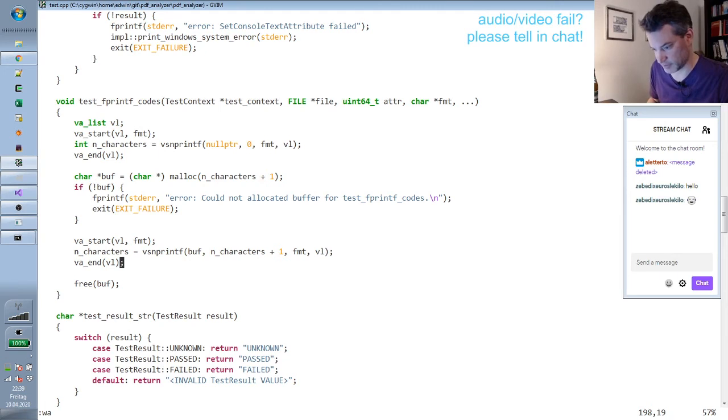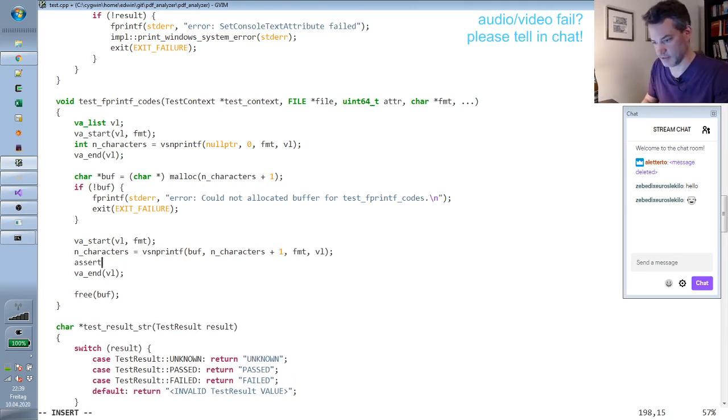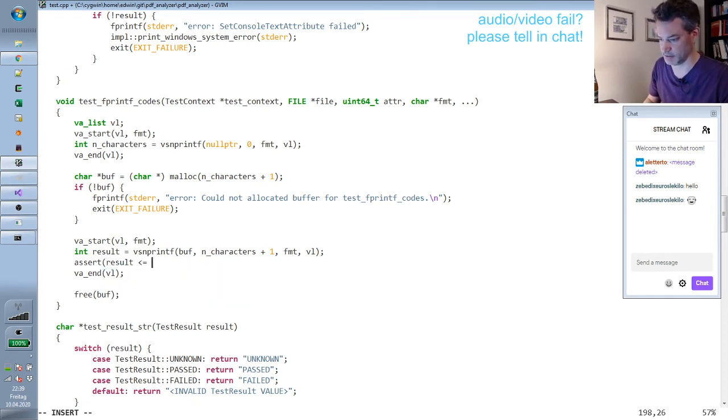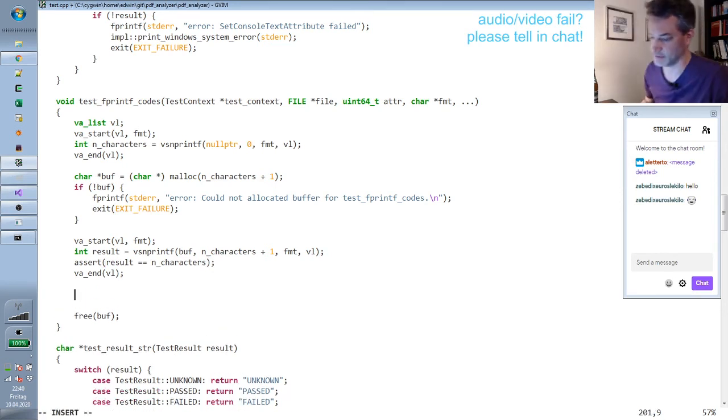So we print it to the buffer, and if we are still sane, actually let's do that. If we are still sane, then result should now be, actually, it should be equal exactly to n characters. Sorry. If not, there's something really wrong. So now we have the buffer. So now let's go through the buffer in the old-fashioned way with a pointer.